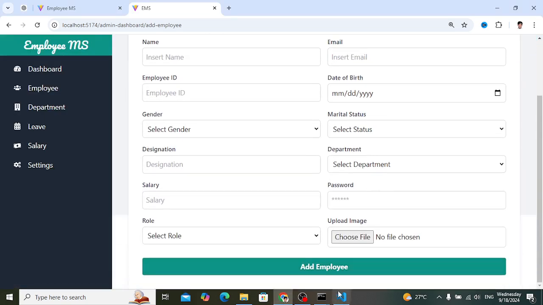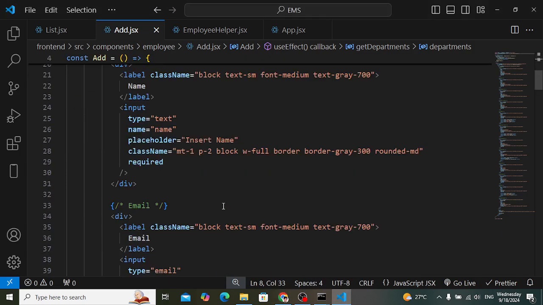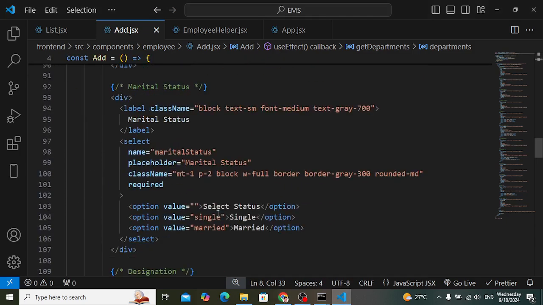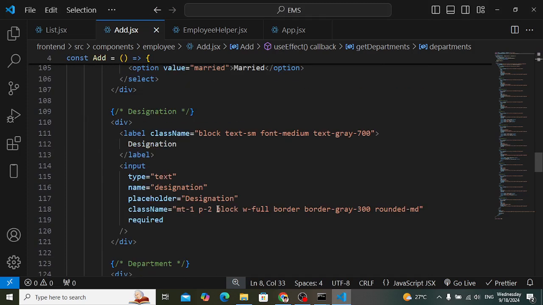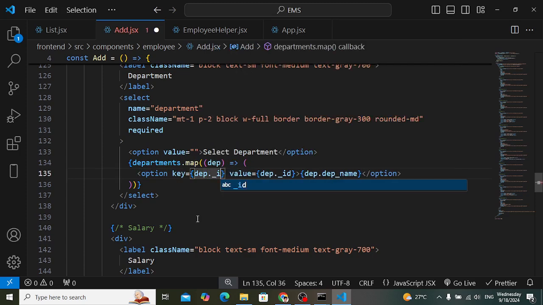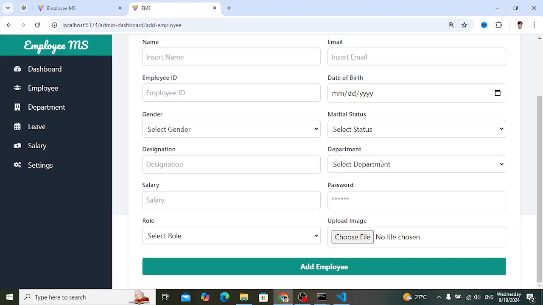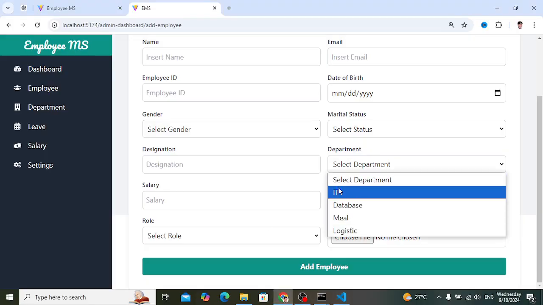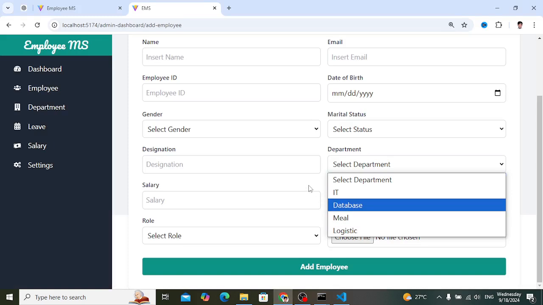So now let's display the departments. Yeah, that is okay. And here I will add a key also, which is department ID. Let's check the departments. Look, we have these 4 departments: IT, database, mail, and logistics.